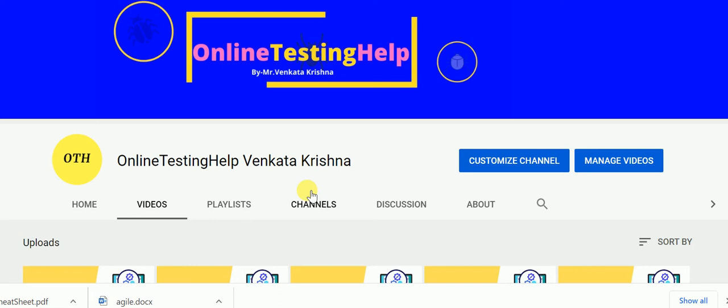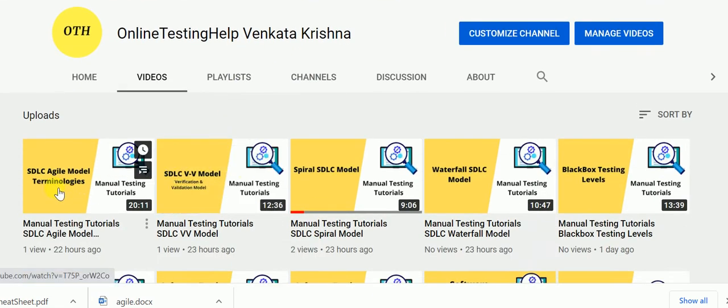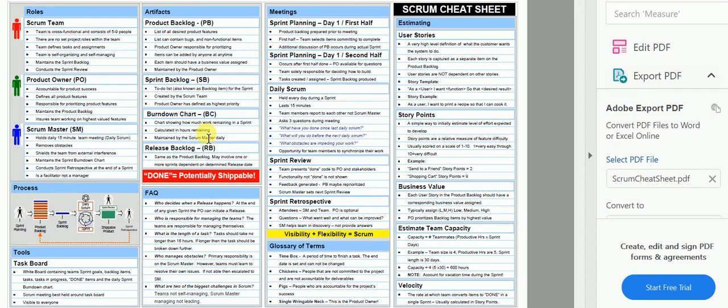Before going to that, I already made one video on Agile model terminologies, where I discussed the different terminologies. So before going to this video, please go through that one so that you will understand the different terminologies in the Agile model, like what is the Scrum Team, who is the product owner and what are his responsibilities, and what are the responsibilities of a Scrum Master in the Agile model.